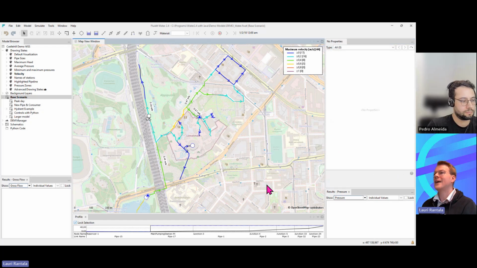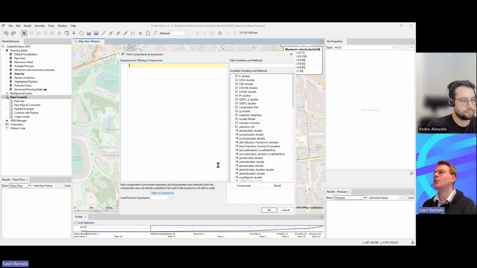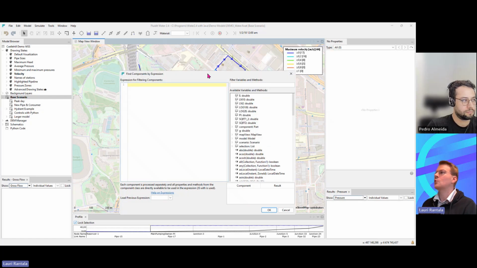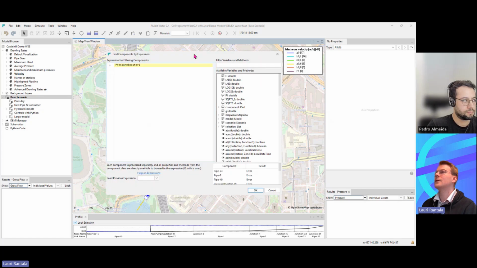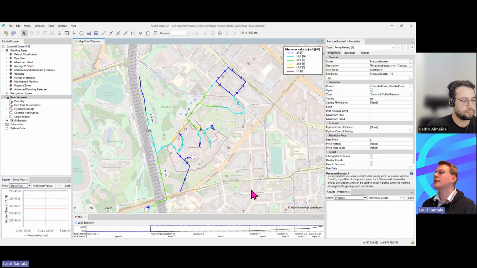I can press Ctrl+F on my keyboard and it will open up the search field, as is most common in most software. And if I now just paste here the name that I copied from that rule and click OK, it will then select that specific component, which has the name pressure booster 1.